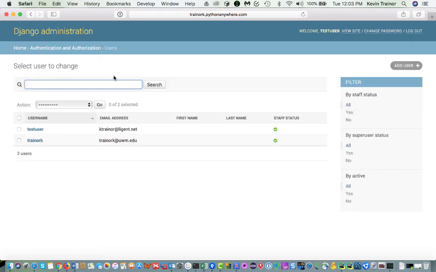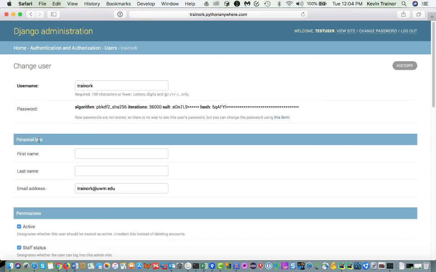And I've got trainer K in here. They do have staff status. He is a super user, but somehow I seem to have messed up the password. Well, what could I do? Could I change the password? Actually, I can. So I can go in here, click on trainer K. And it says, "Oh, I can change the password with this form."